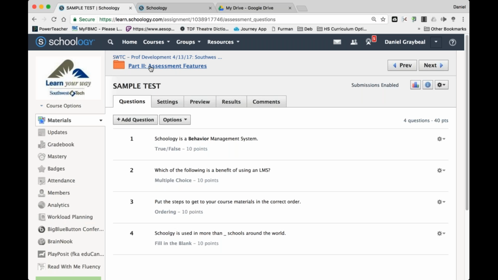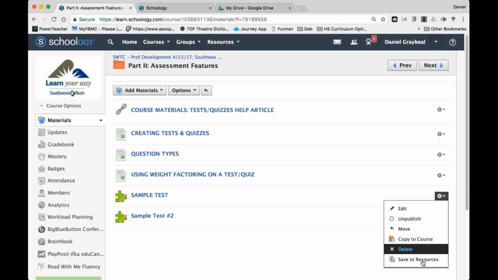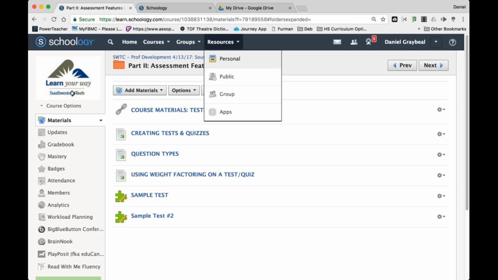So what you can do, and I'm going to go back to the folder here. If you make a test and you are completely done with it, you're happy with everything you've done, then you come over here on that right-hand side and you can copy this to your resources. You just come down to the bottom, hit Save to Resources, and then you're going to pick which collection you want to put it into. Now, what I personally have found works best is to organize your resources in a way that if you teach multiple courses, you're going to want to put those resources in a folder for that particular course.